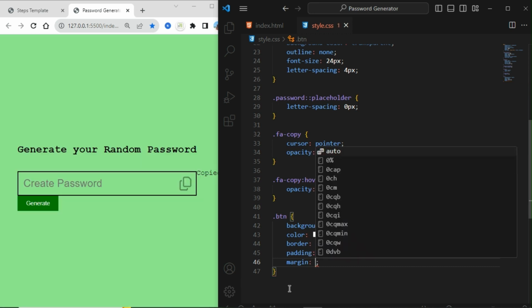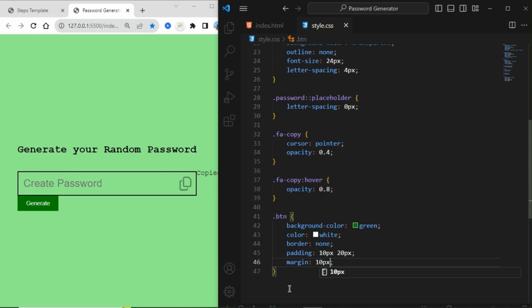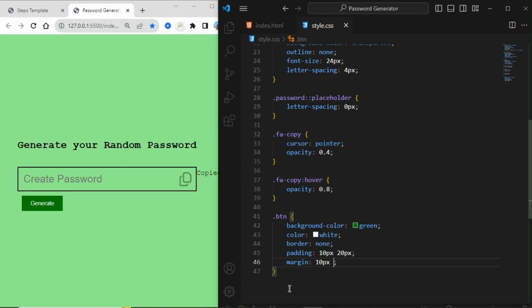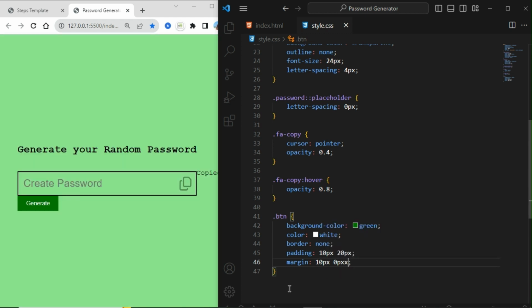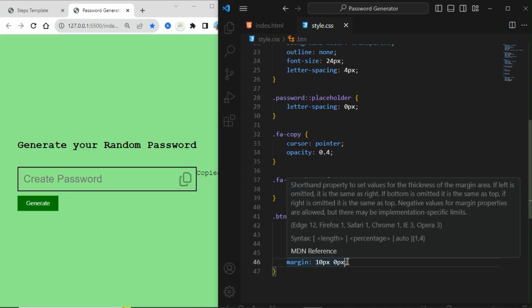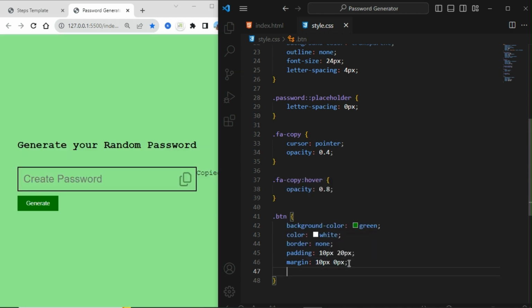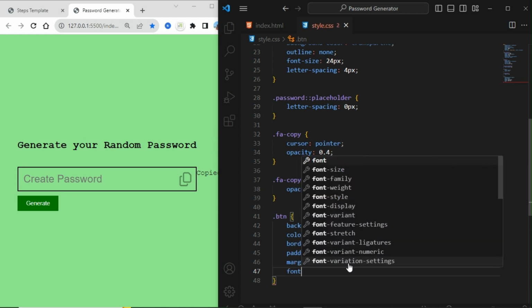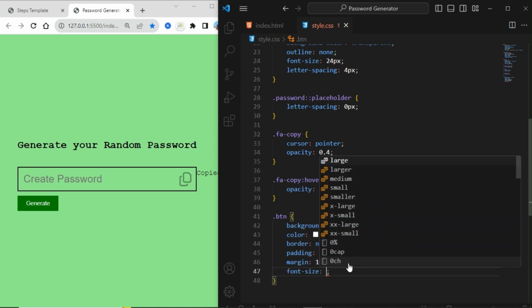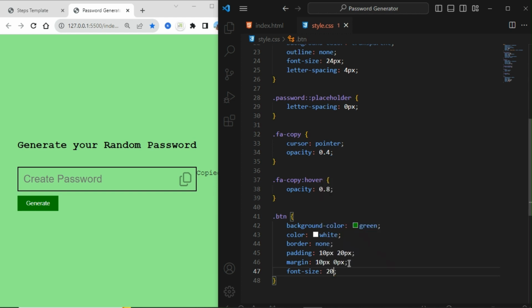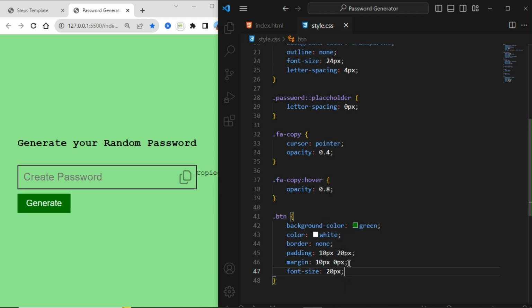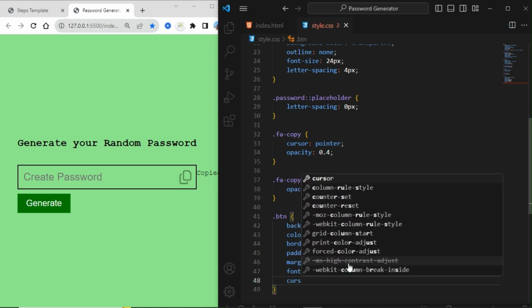We need to give a margin on the top and the bottom, and 0 for the left and right, so that it moves. And some font size also, for the generate button to appear bigger, 20 pixels. I need to give it a cursor.